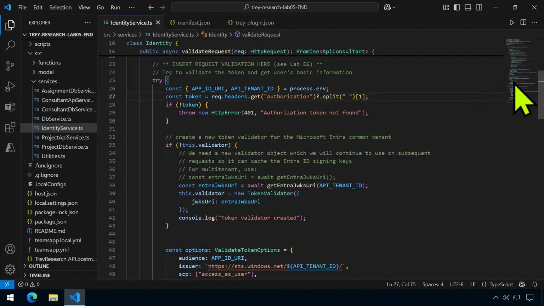We're going to start by getting the environment variables into local variables, and then we'll pull out the authorization header, which contains the access token. It's bearer, space, and then the token. So we'll get that out. And if we don't find that, we'll just throw an exception and return the 401. If we do have one, then we're going to reuse the validator if possible. And if not, we'll make a new one.